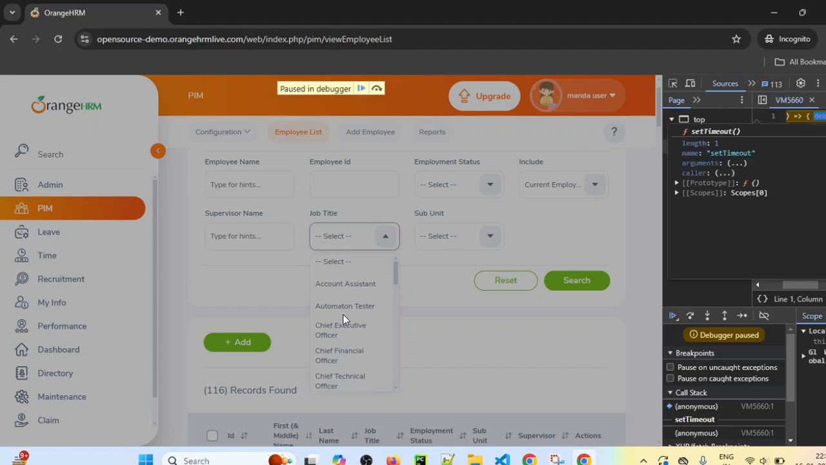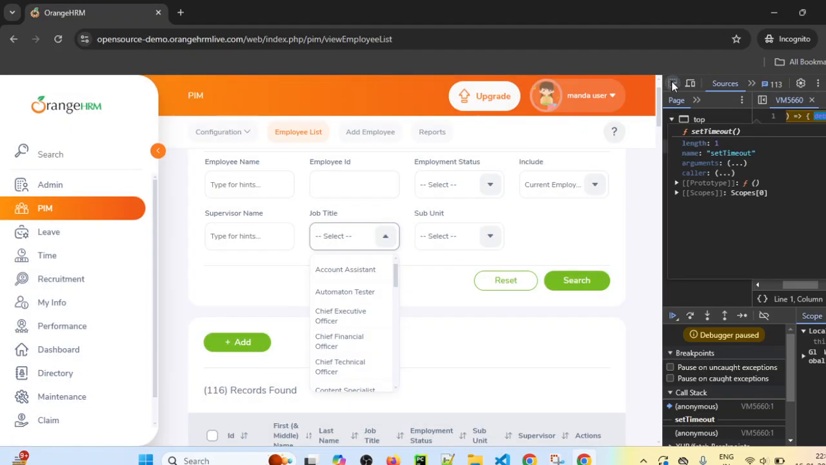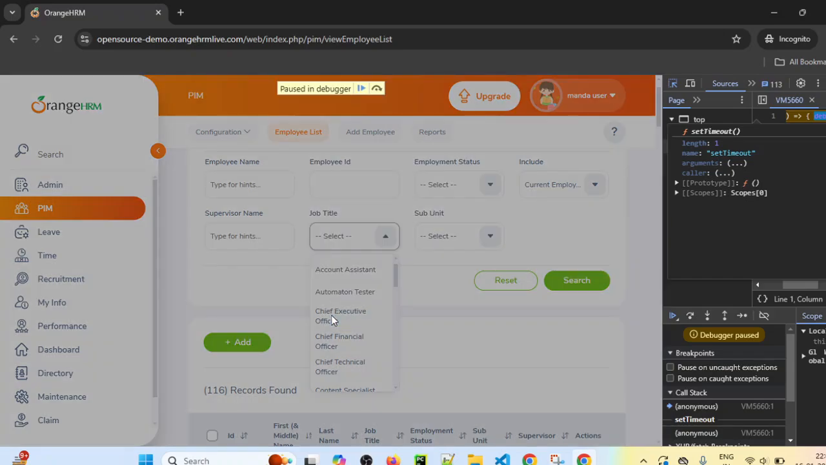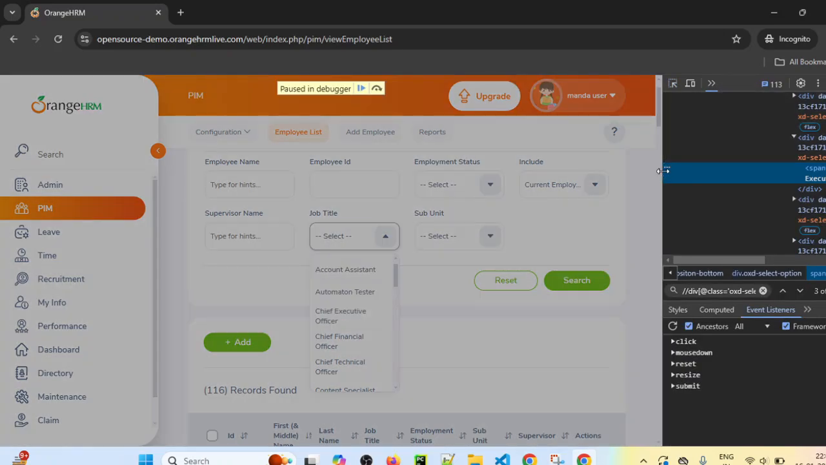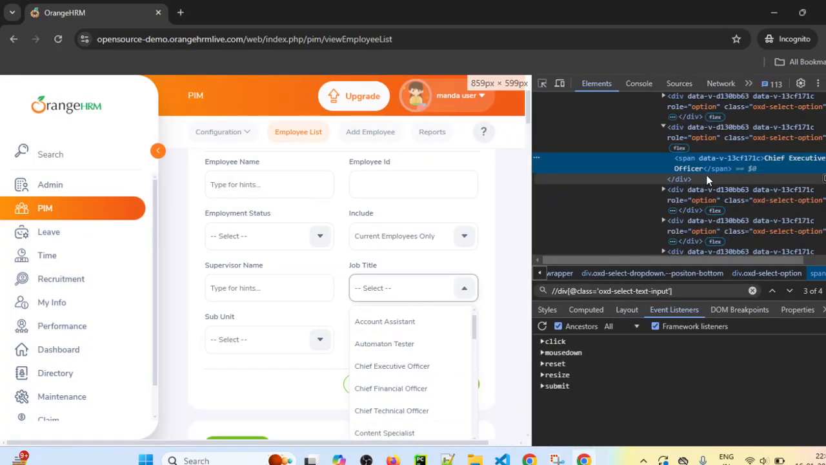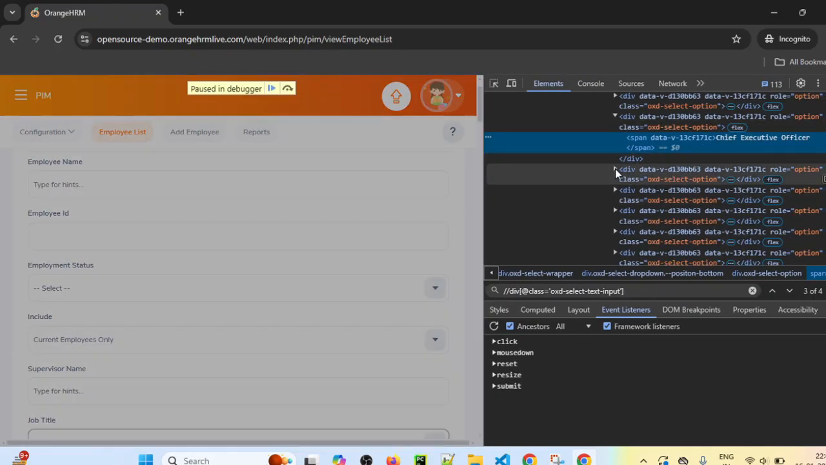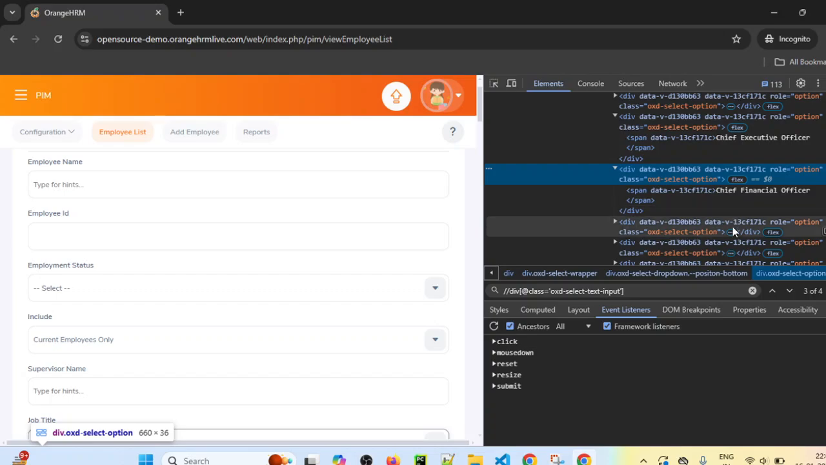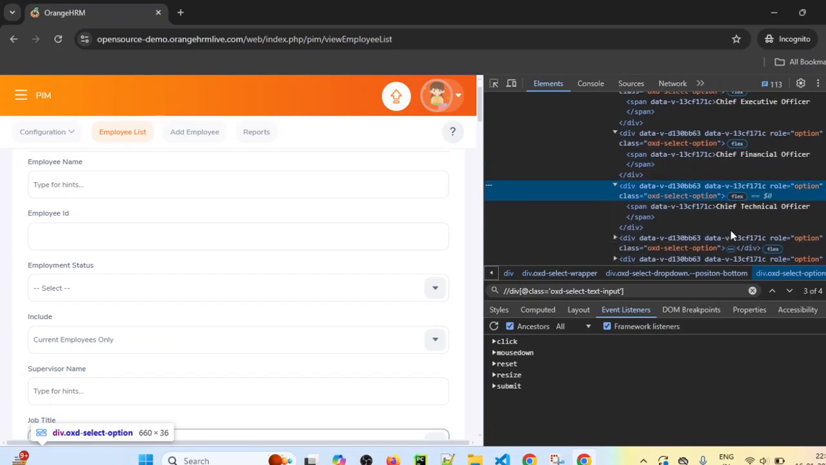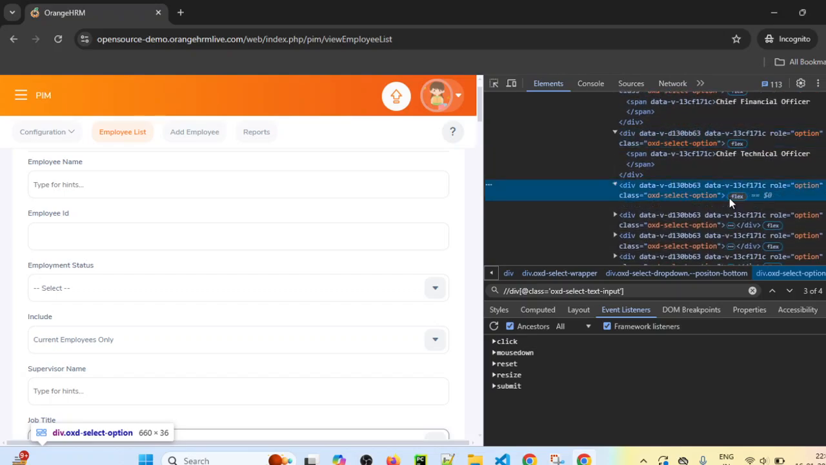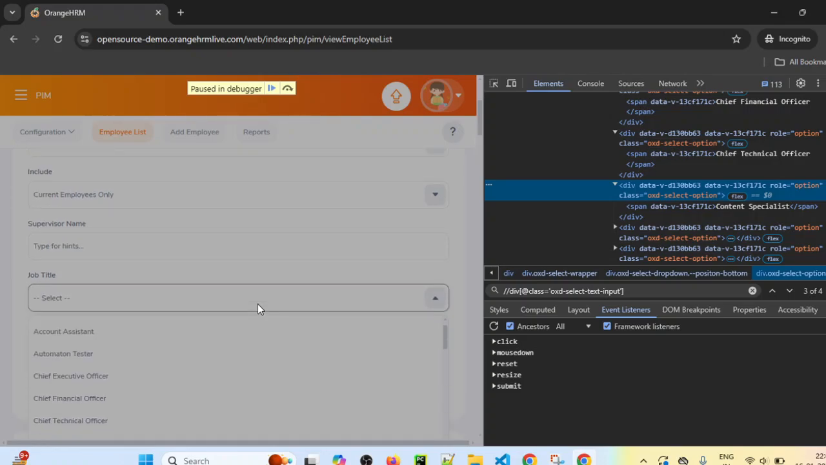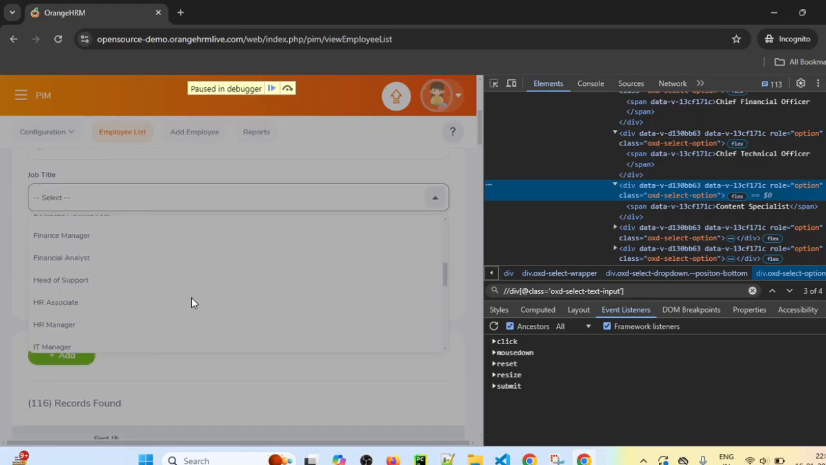Now again, I want to identify this locator element. I will just select the inspector, select one of these values. If you see now, all these drop down values are visible here: Executive officer and the rest of the values as well. So we can find out the locator for one of such options. We want to find out IT manager. So I want to click on this IT manager value.